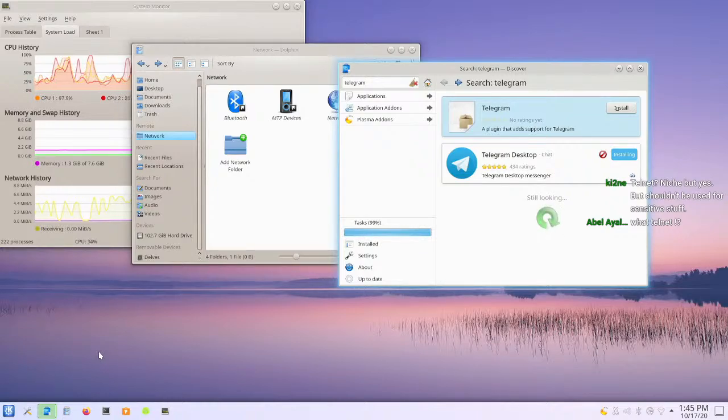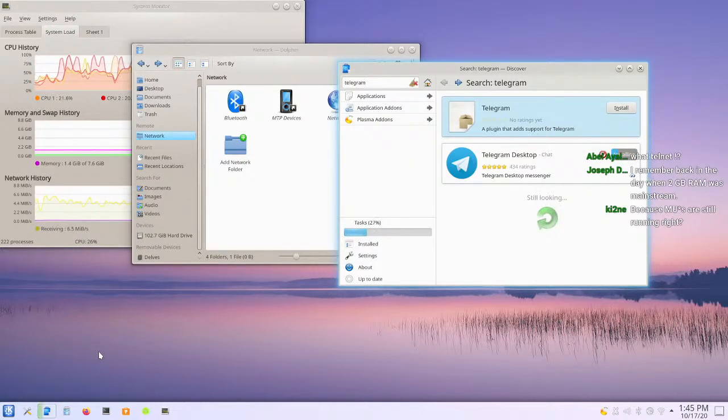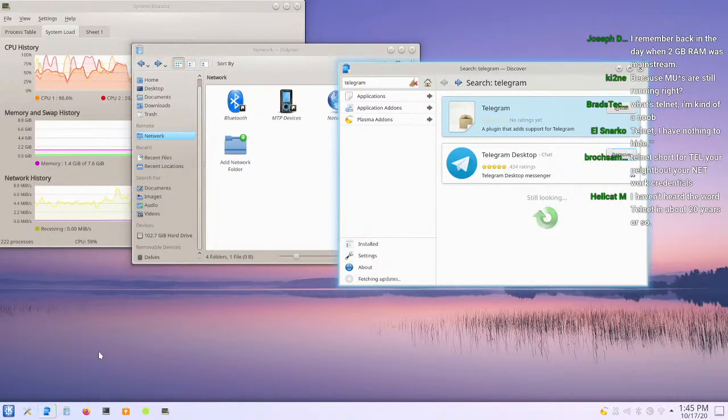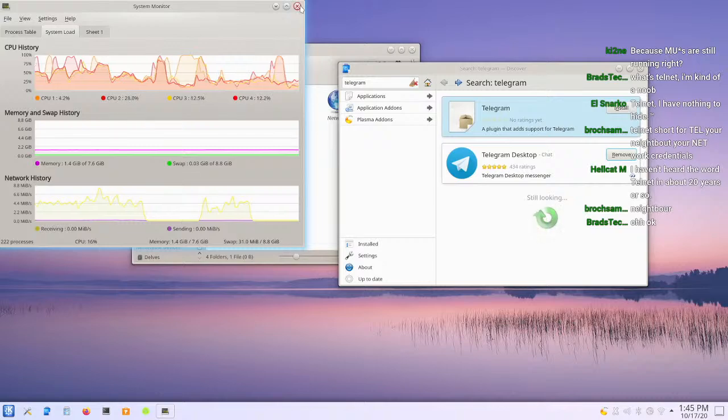What is Telnet? I don't know if I can describe Telnet. It's like pre-SSH. You remember back in the day when 2 gigabytes was mainstream? What is Telnet? Telnet is short for tell your neighbor about your network credentials. That's excellent. I like it.